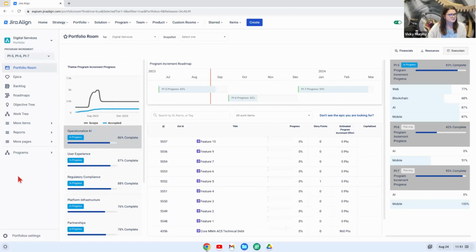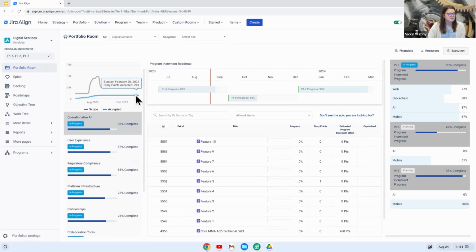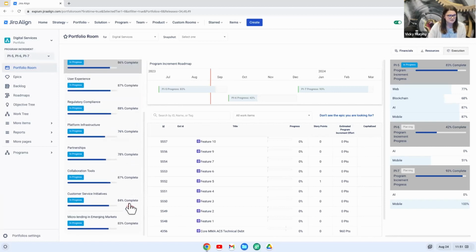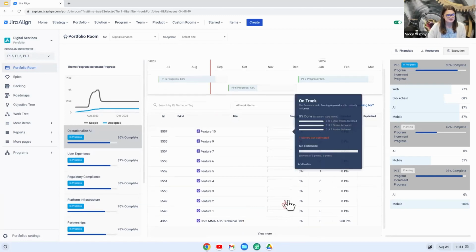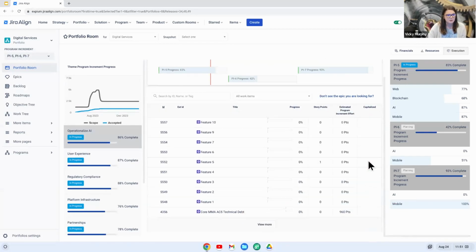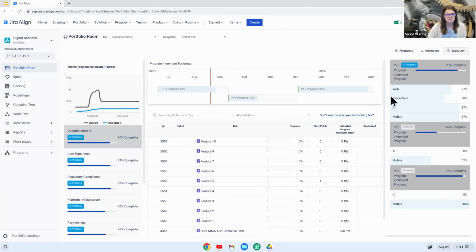So lots of information again centered around our themes. How are we going at completing work towards each of our themes associated with these PIs? What's our overall progress across the PIs? Again, seeing some information about our features and how they roll up. And even each individual PI with each individual program with work in that PI, we see some progress information here.